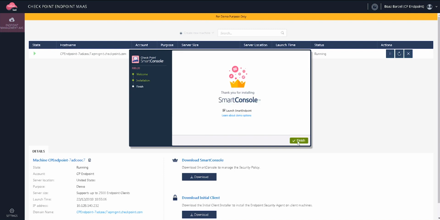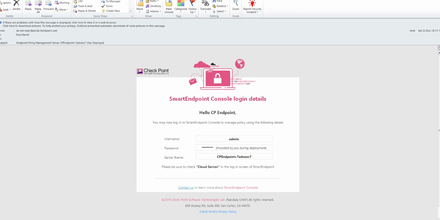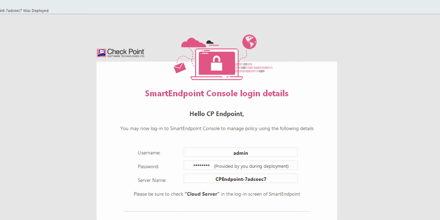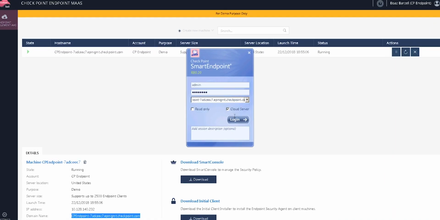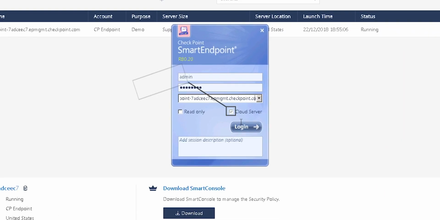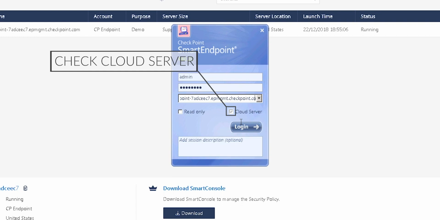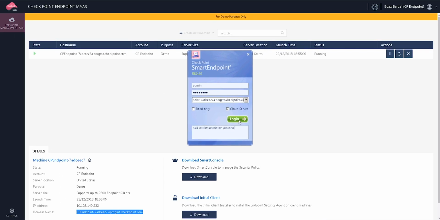At the end of the server deployment, you will receive an email from Checkpoint notifying you that the Endpoint Management server was successfully deployed and includes information about what to do in order to log in to Smart Endpoint. The username is admin. This is set as the default. The password is the password that you typed in before creating the server.